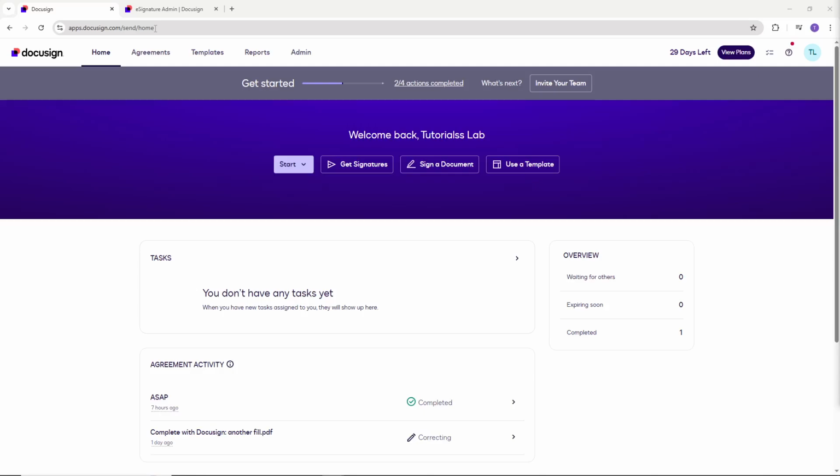First, open your web browser and navigate to Docusign.com. Once the page loads, go ahead and log in using your credentials. After logging in, you'll be directed to your Docusign dashboard, where we'll begin the integration process.